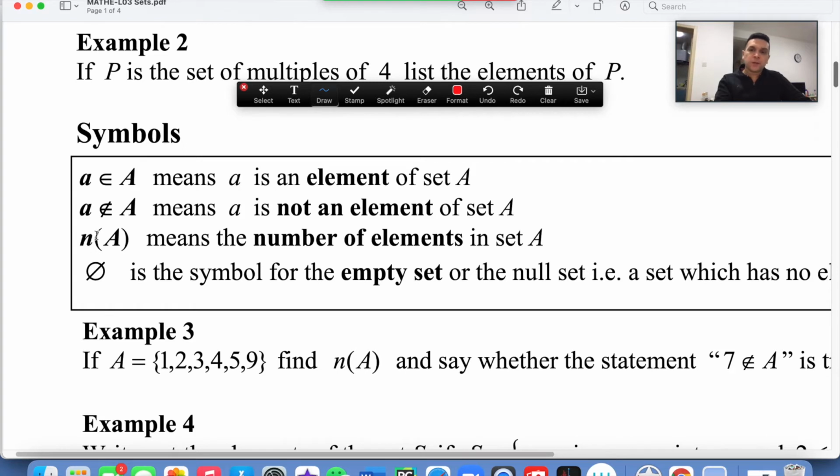This n represents the number of elements in set A.